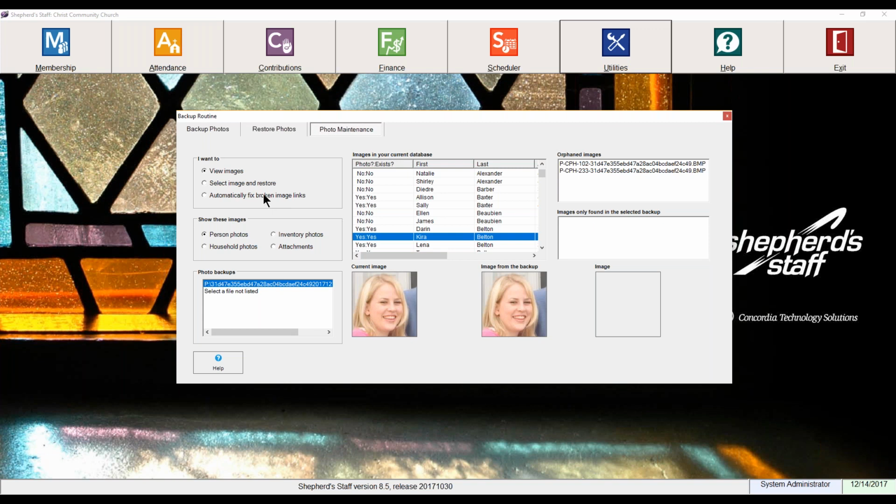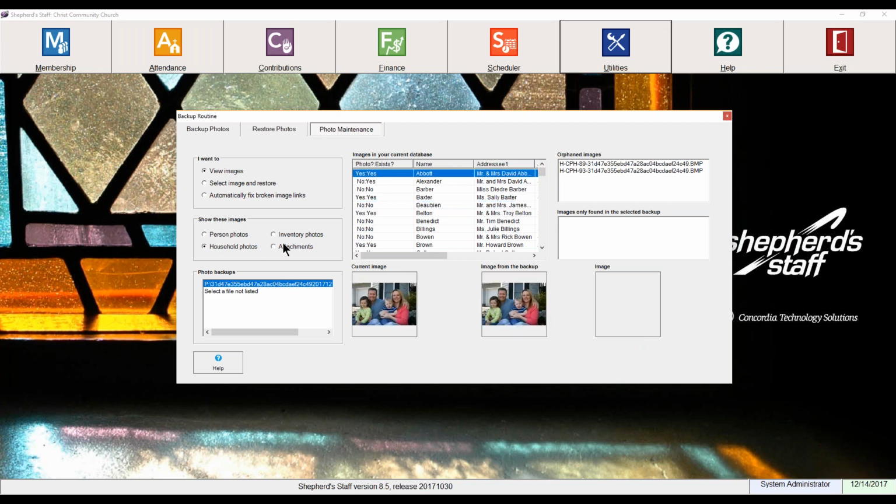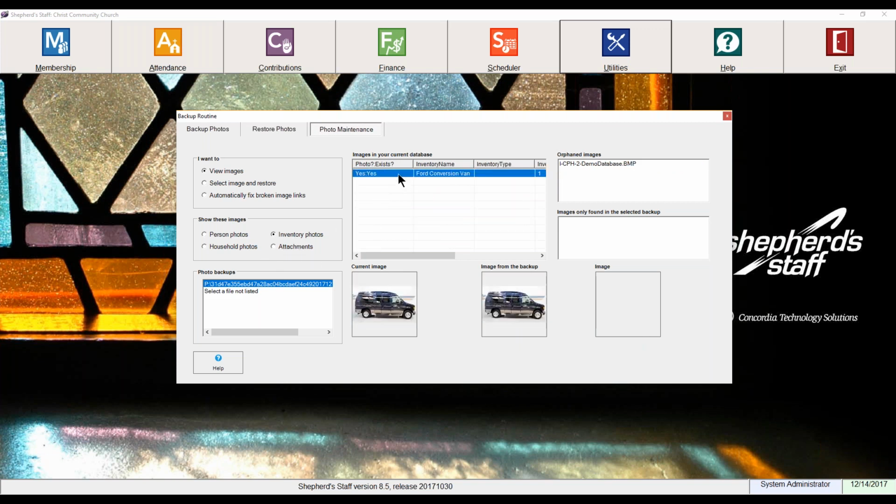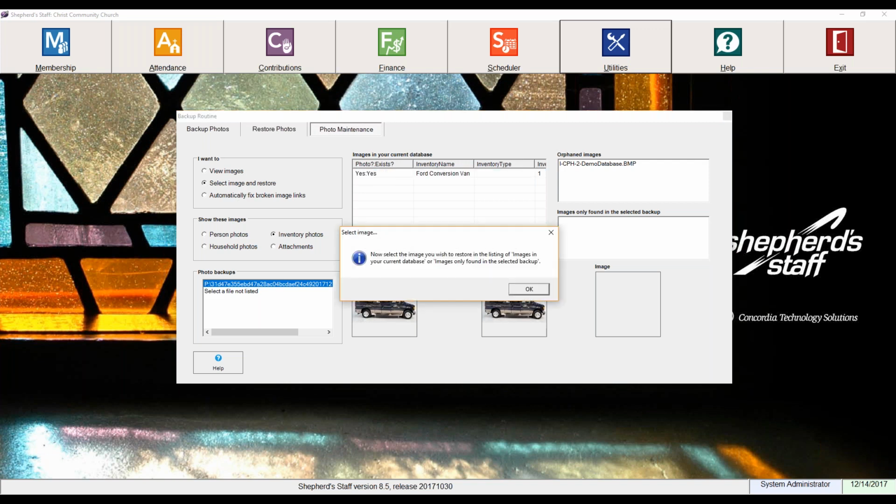You can also say automatically fix broken image links, and those broken image links are our orphaned images. So now here on the left, if we have it on view images and we say show these images, you can switch between person, household, inventory photos, and attachments, and we just have one inventory photo, but you can go through and maintain those items as well. So just depending on what you're trying to do, it does allow you to manage those photos in a way. Most of the time the images that you're going to manage are actually going to be inside your household and person records, but you can come in here and manage those photos as well.